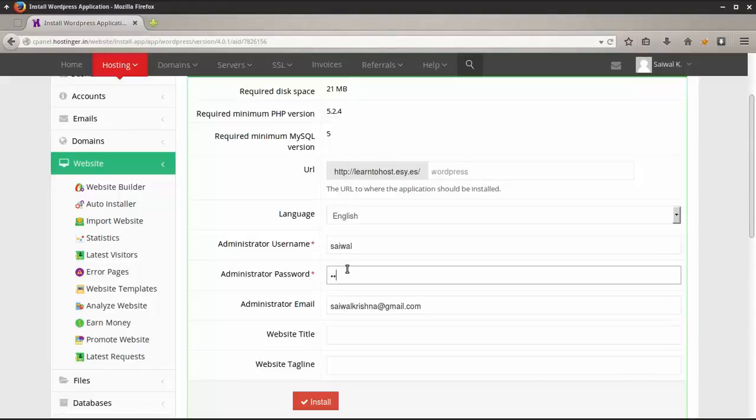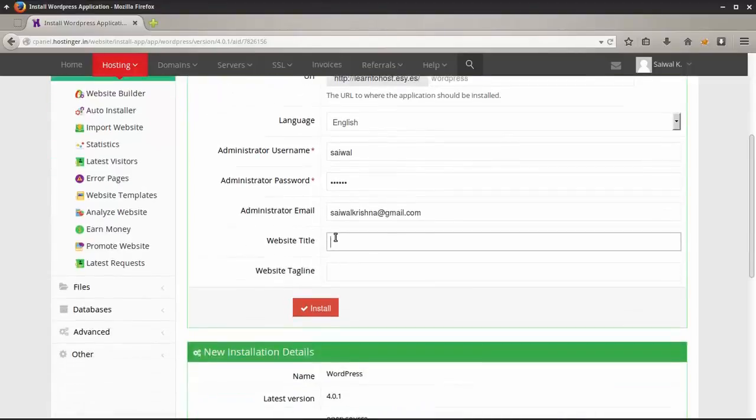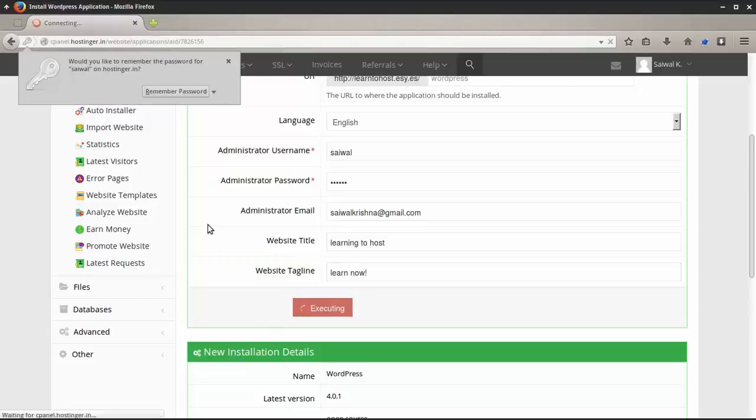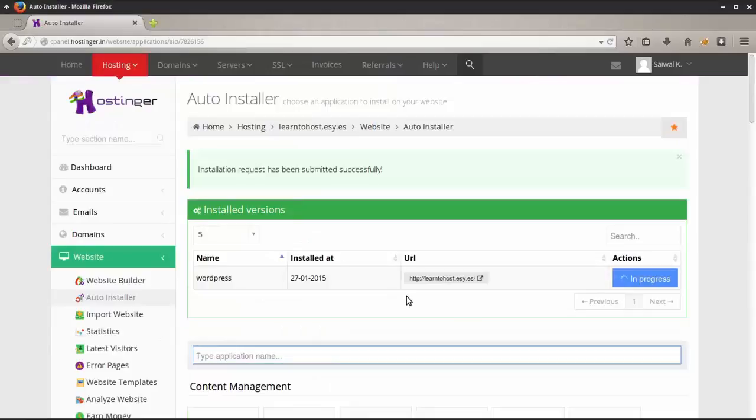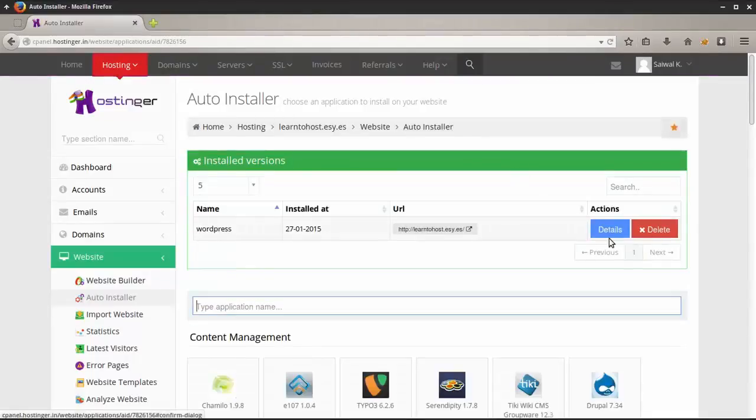So let's enter a password, and let's enter a website title and tagline: learn now, install. Now this will install, or you can do this manually by downloading the WordPress setup from the website and then extracting it to your web folder using the file manager. I'll show you that also shortly. It takes a little bit of time. Let's check it. Okay, it is done.